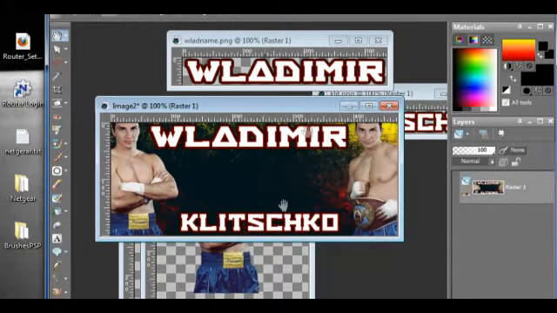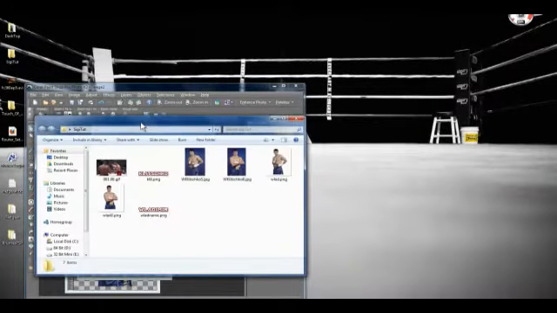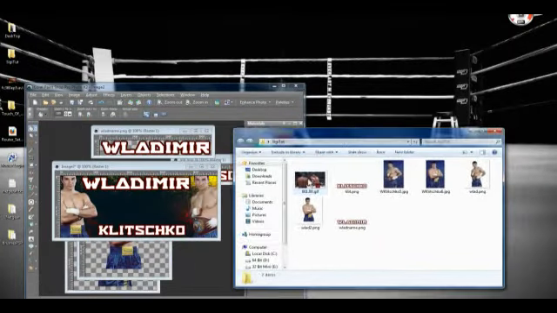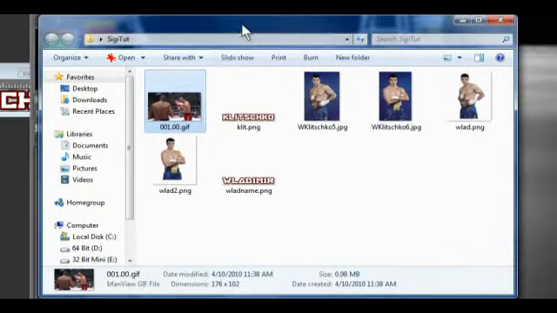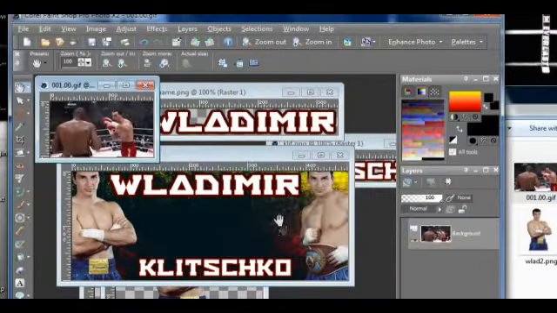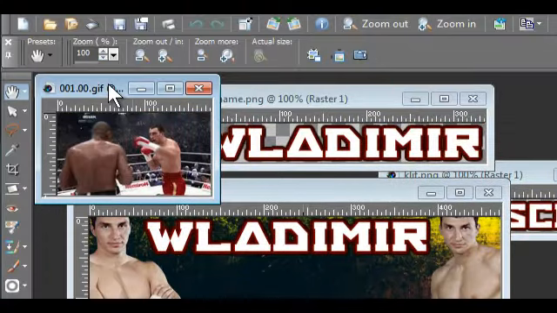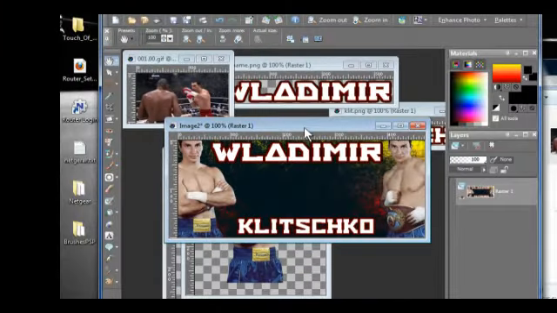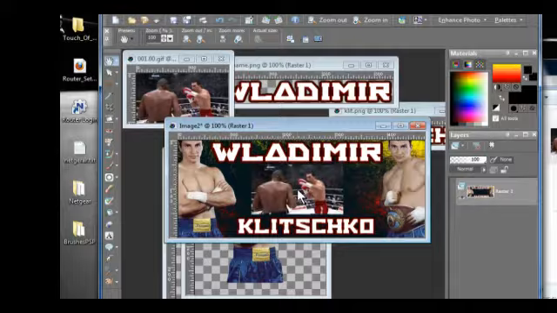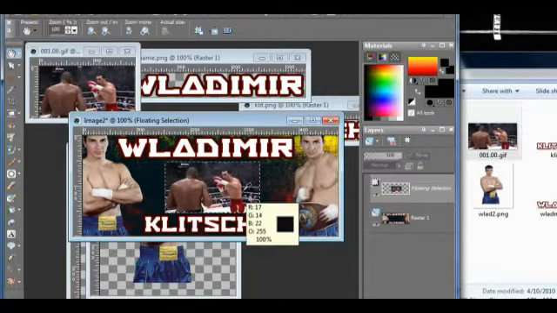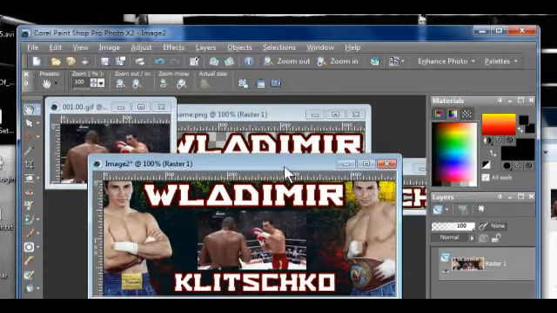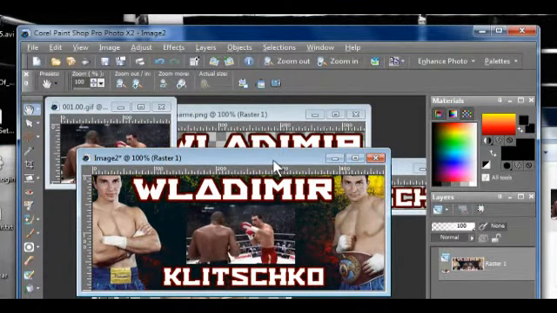Control D to unselect. Now the only thing I need to do now is take an existing GIF animation that I have made, and I'm going to drag and drop it onto my PaintShop Pro program, and it's going to give me a warning, and that's okay because I only need the first frame. So I'm going to Control C to copy and Control E, and I'm going to paste that somewhere where I'm comfortable, right there. Control D, and there I have a basic, simple signature.